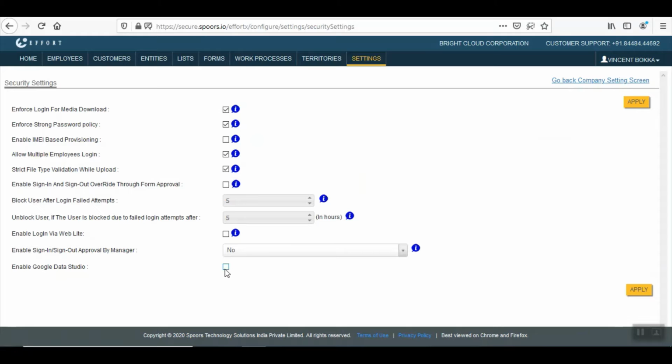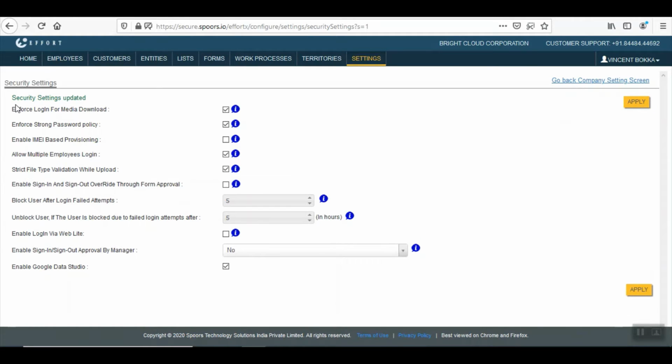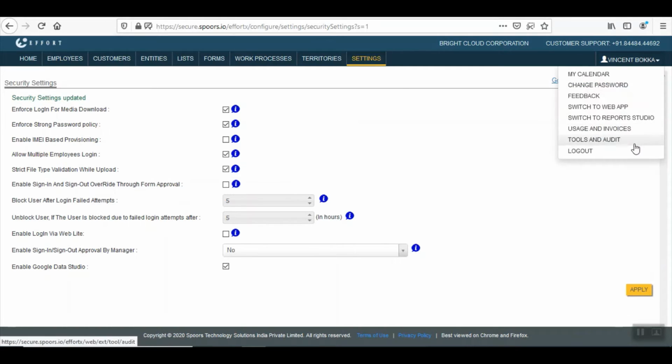Now click this checkbox to enable Google Data Studio on the welcome screen. Click apply to update the settings. Now you can see the security settings updated message here. Now log out and log in again.